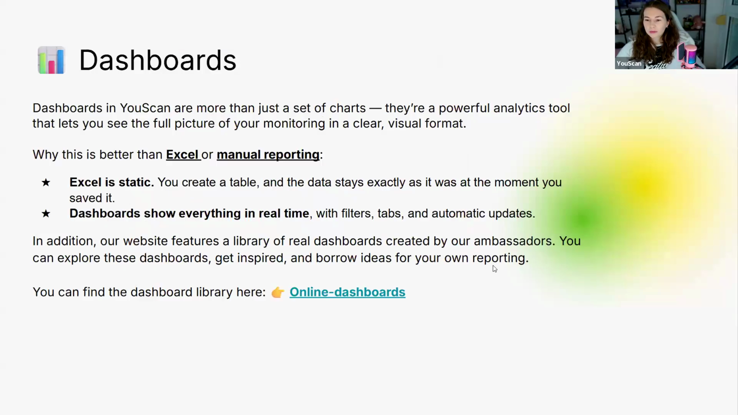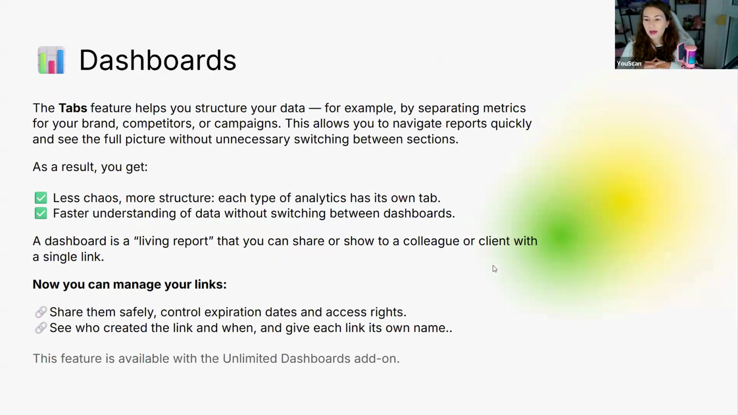And if we go back to our presentation, we also had a new feature which is called tabs. Tabs help you to structure your data, for example, by separating metrics for your brand, competitors, different campaigns. This allows you to navigate reports quickly and see the full picture without unnecessary switching between different sections, between different dashboards, and so on. As a result, you get less chaos, more structure. Each type of analytics has its own tab, for faster understanding of data without switching between dashboards.